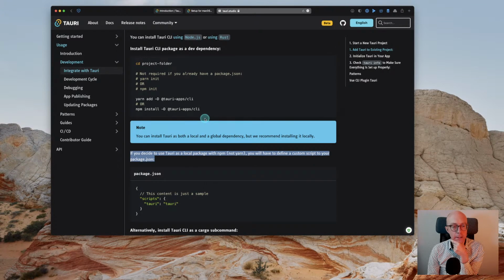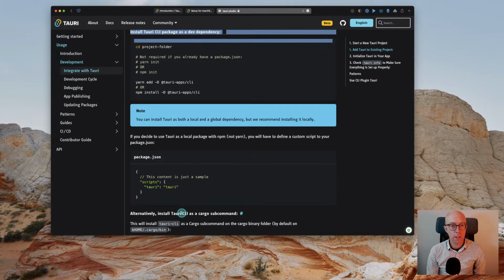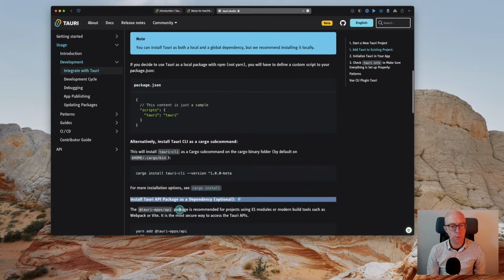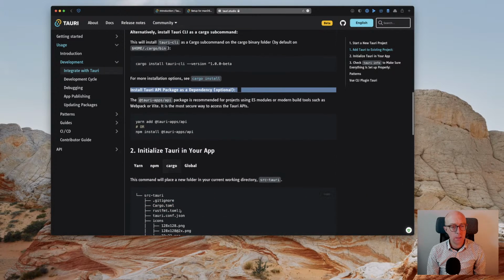I'm slightly, so install or alternatively. So that means I don't need to do that, but do I need to do this? Optional. Okay. I guess I'm done.